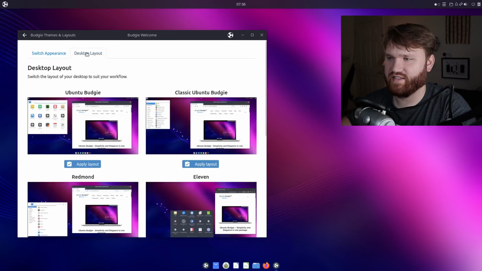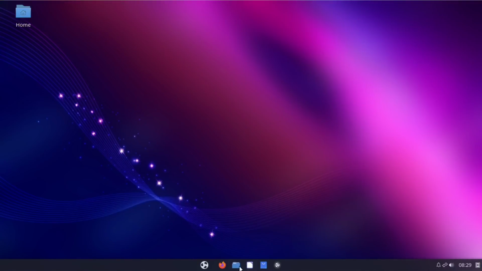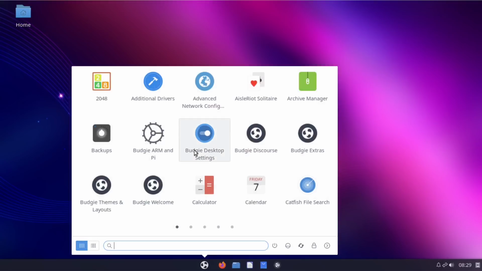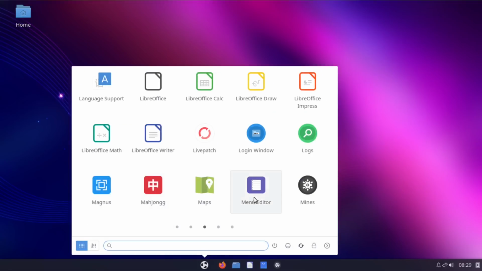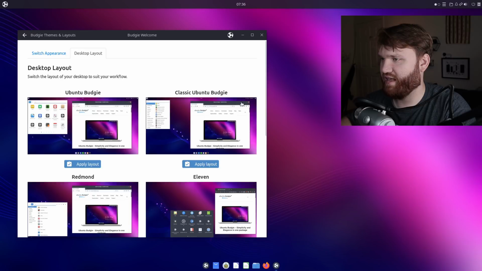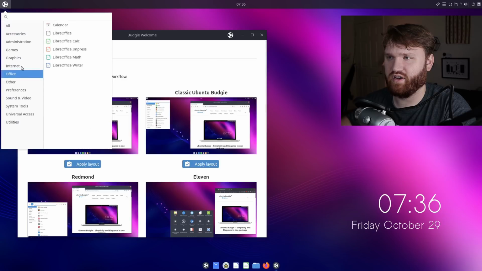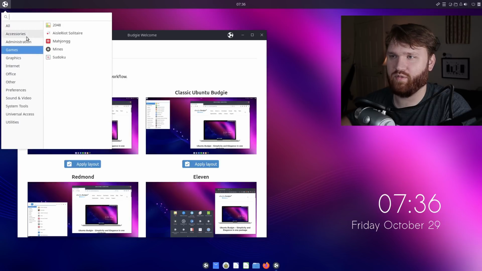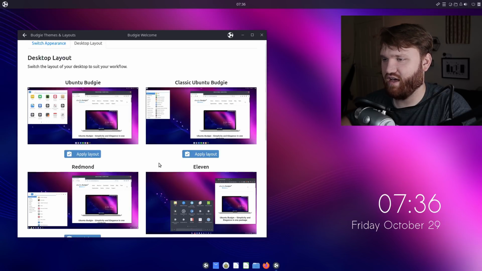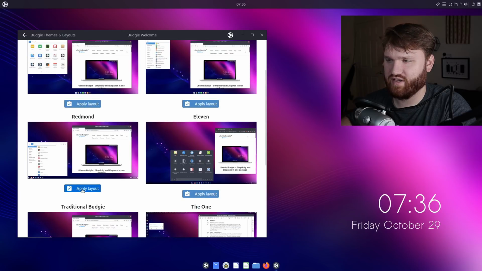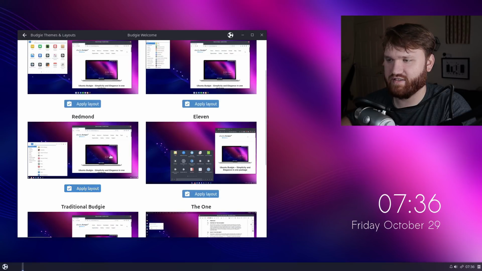And let's check out these desktop layouts, because it said here they have a new 11 style layout. So that's what that is right there. Additionally, we have the default Ubuntu Classic right here. So let's apply this one. And this is probably the style I'm more familiar with. So you could get that more classic style drop down with all the categories right here. We have Redmond, which this looks like a, if I just apply that real fast.